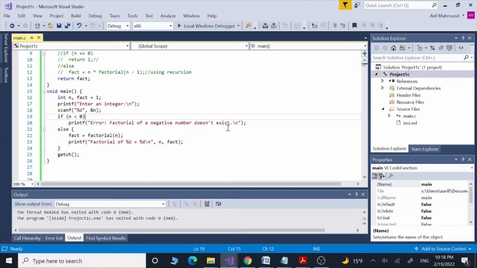Since the factorial of a negative number doesn't exist, after this if statement we say else, and we use this function which is going to calculate our factorial, and we use this variable to get the value from our function. Finally we print out that value, whatever the factorial of the given number is. We put those onto the console window using the printf statement.